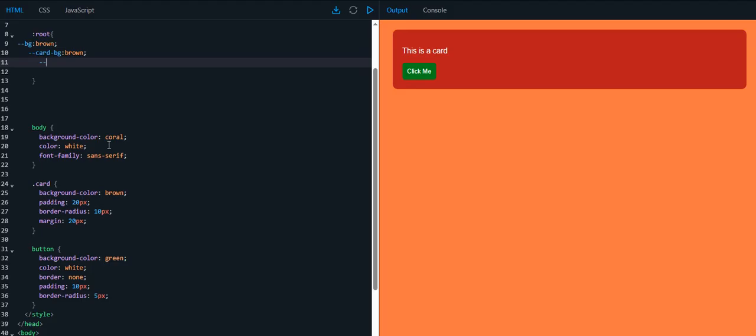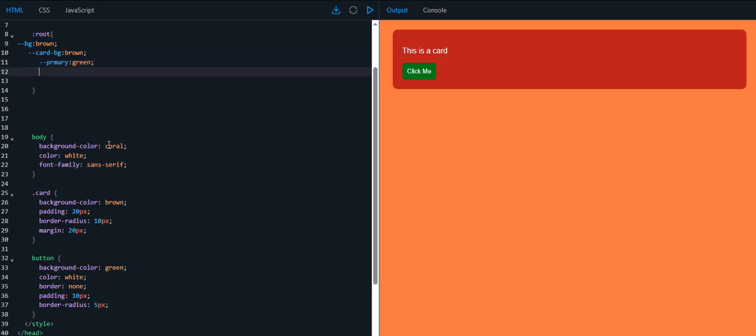Another variable in root: primary, for the button I put green, and again one variable for text. When you create a variable, don't forget to put in front of the name two dashes and the name of the variable. White.